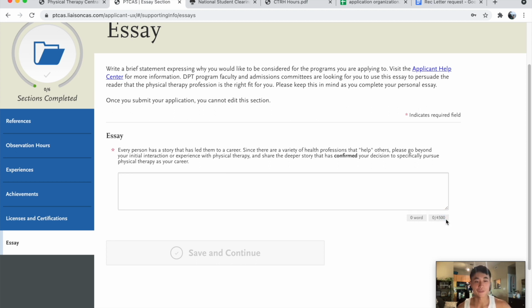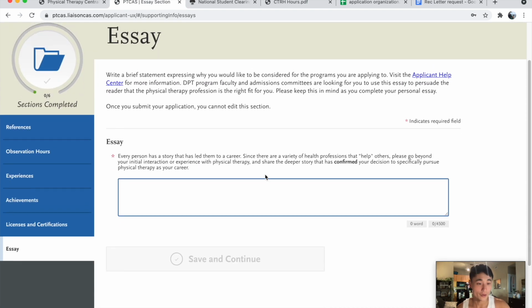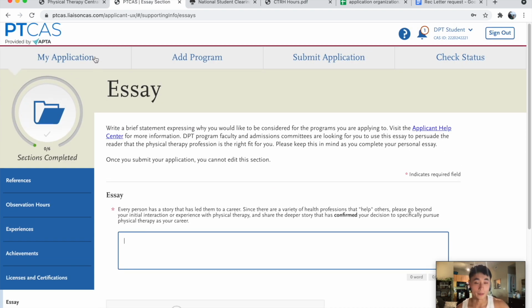4,500 characters. So that's around 700 words. You have to let them know why you want to be a physical therapist within 700 words. And this has to be about you. It doesn't necessarily have to be unique or try to bring something out that you don't have. But this has to be about you. This doesn't have to be a grandiose story. Very important. This took me around 4 weeks to write. I fixed it like 20 times. So get this started early. That is the key to this application process.